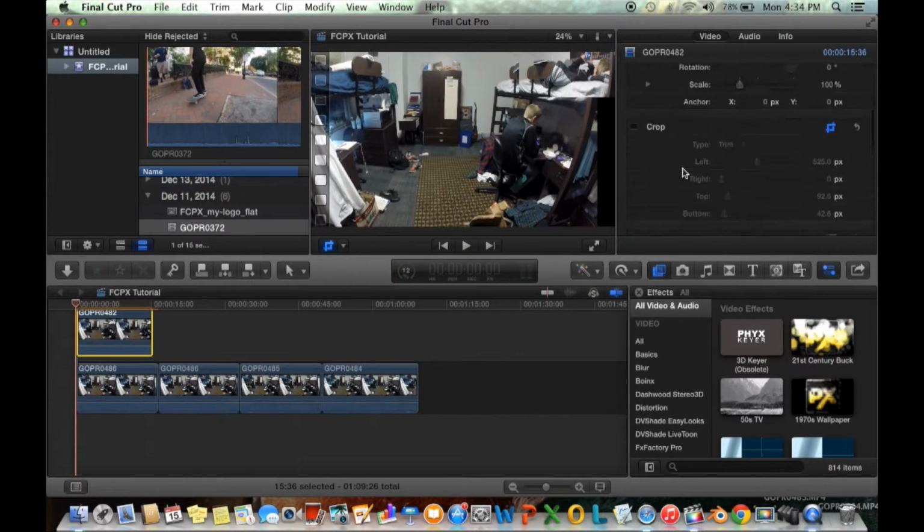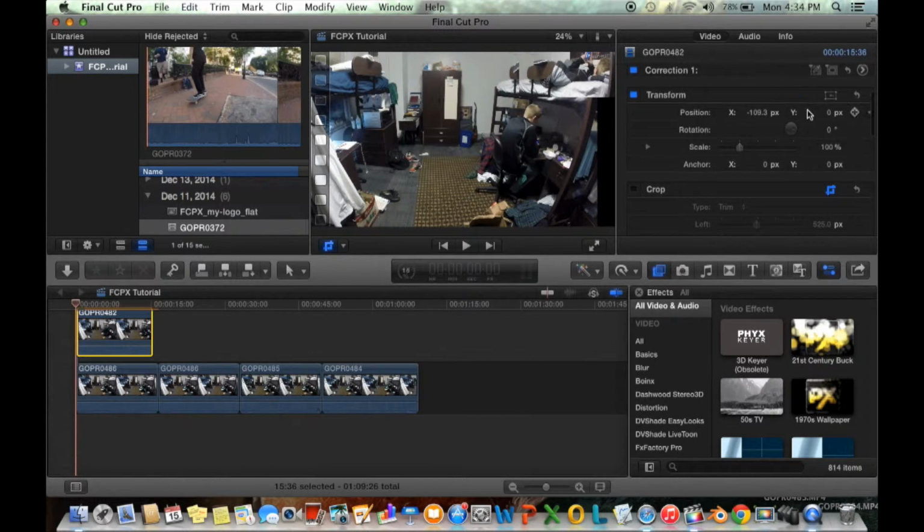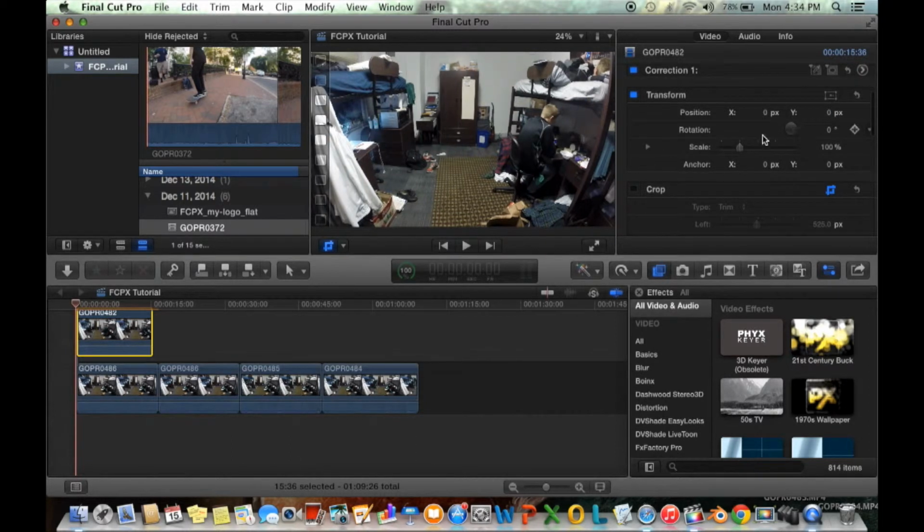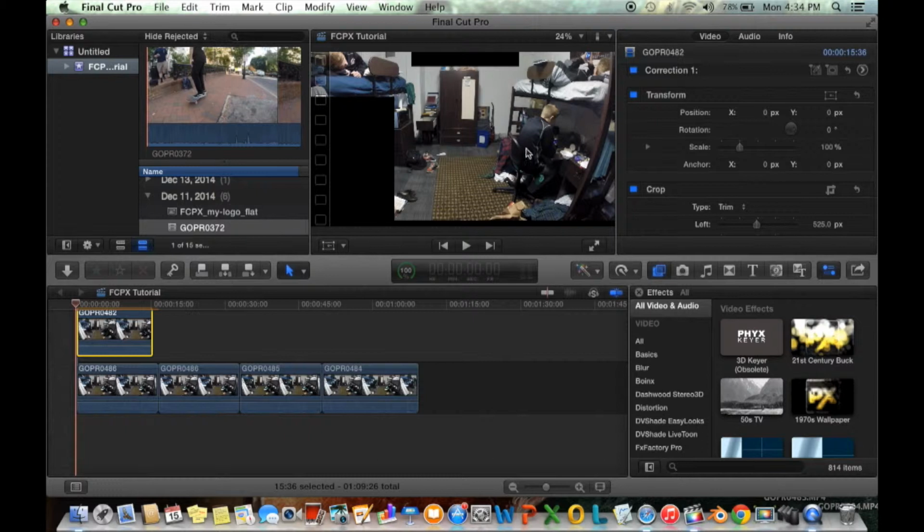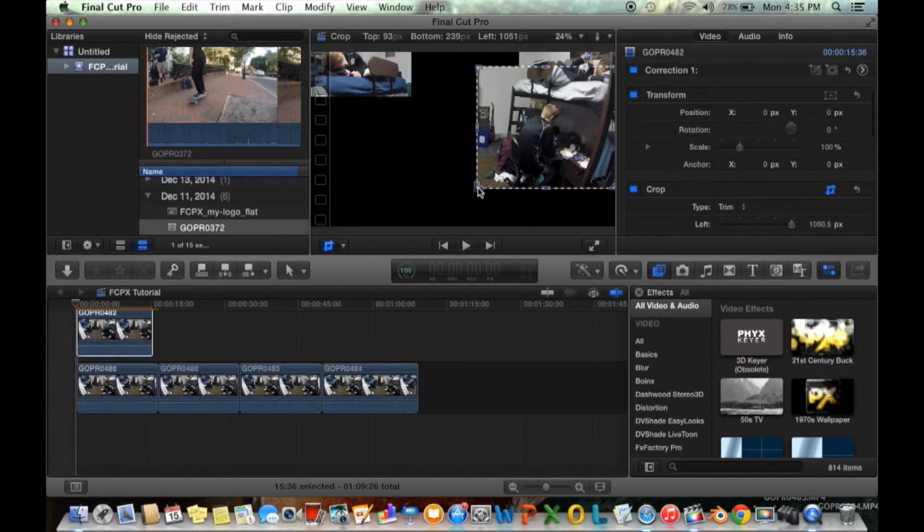I see what's wrong. There we go. It was shifted over. It was transformed a little bit to the right or to the left on the X scale. That's why it was giving me some trouble. Go ahead and fix that. There we go. So yeah, just go ahead and trim it however you want.